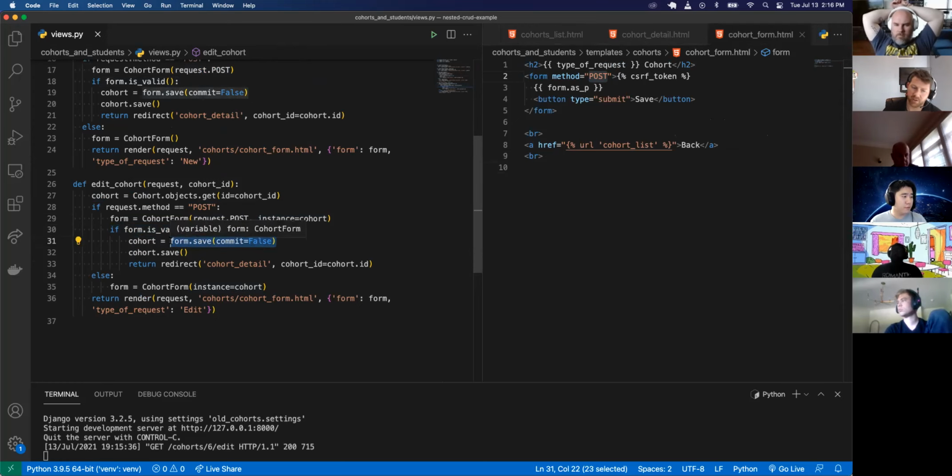form.save with commit equals false. I looked it up. It's if you want to add additional data to the cohort object. For example, if we didn't include all the data that's required for that model, we can add it here. So it doesn't save it to the database. We can add it here, but in this case, we really don't need to add anything. Then it just redirects us back to the cohort detail page.